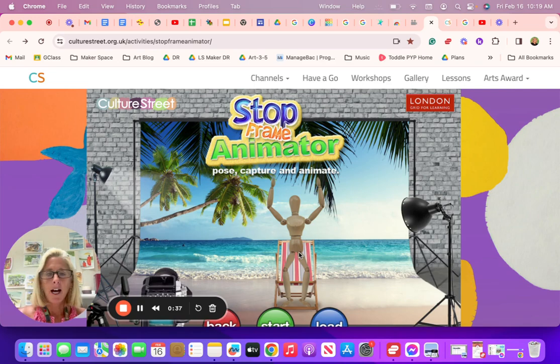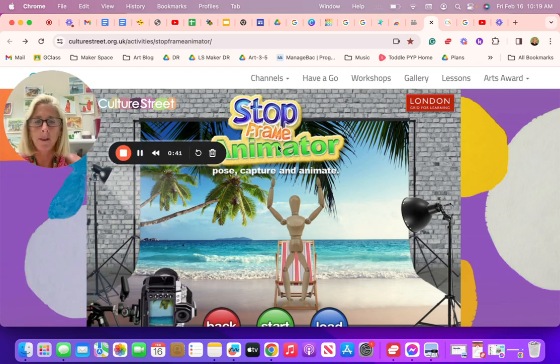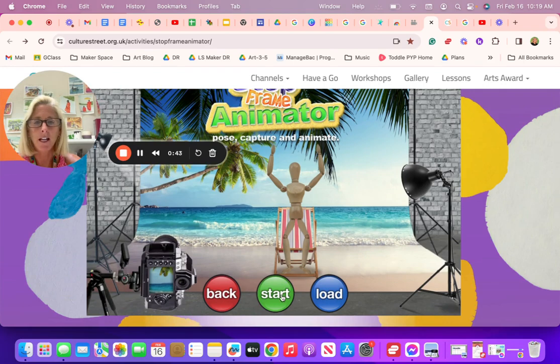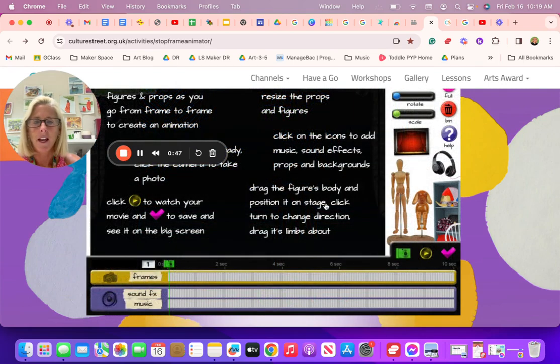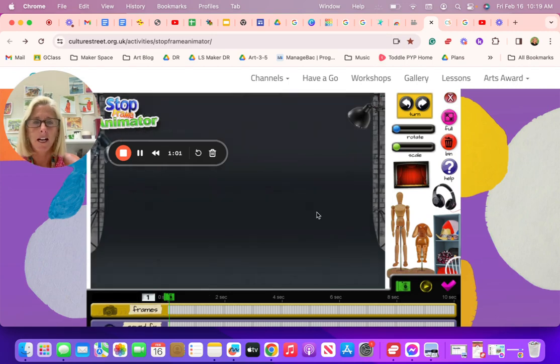So I am going to go into this app. I'm just going to move me up here and we're going to say start creating. And it's going to give us some instructions. It talks about the props, talks about that this is for sound, this is for props, this is our character, this is our scene, and we can turn the character. So here we go. We're going to start out.